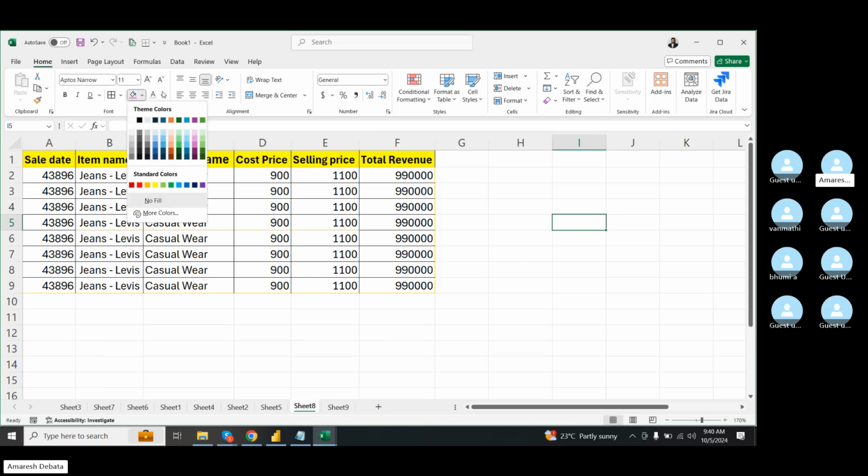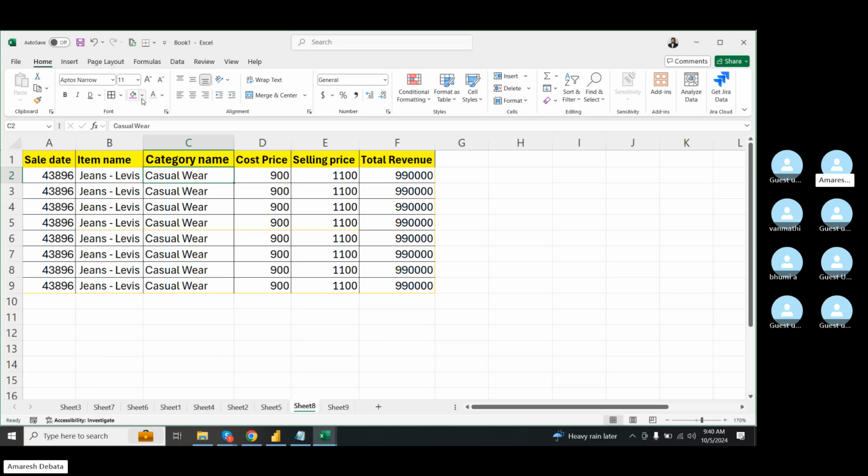Then you have fill color and font color. You have that difference, right? Fill color is your background color, the cell color, but font color is the text color, whatever text you have. That is the difference. So this particular one is fill color. Then if I go for this text color, now you can see the text color is changed. So font color is this one, and this one is your fill color or background color. That's it.